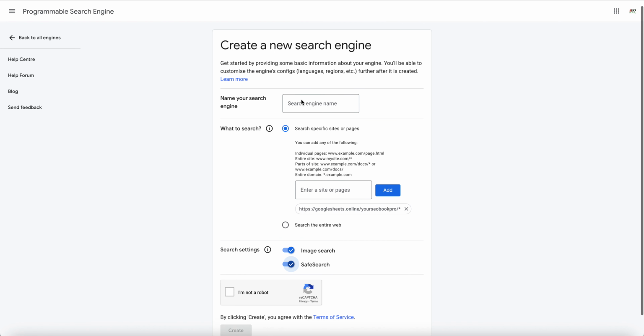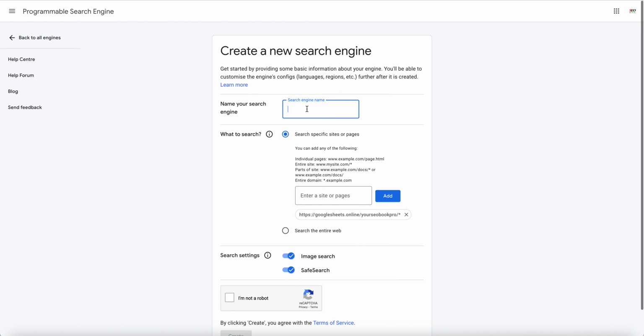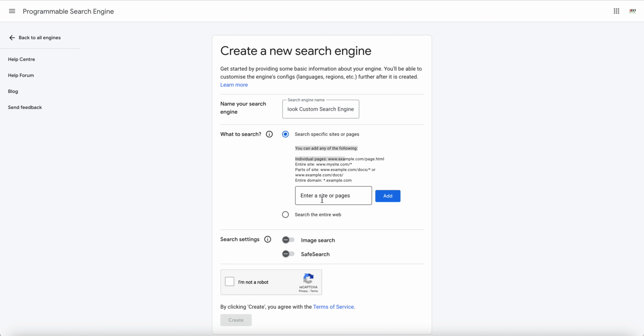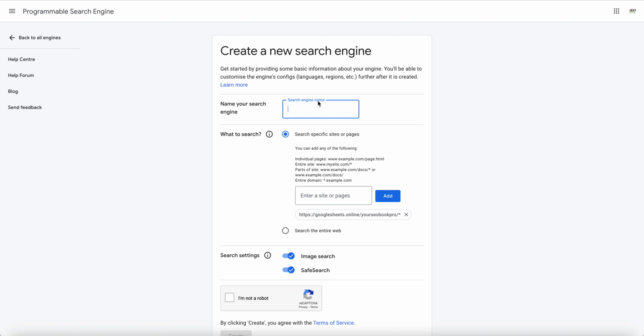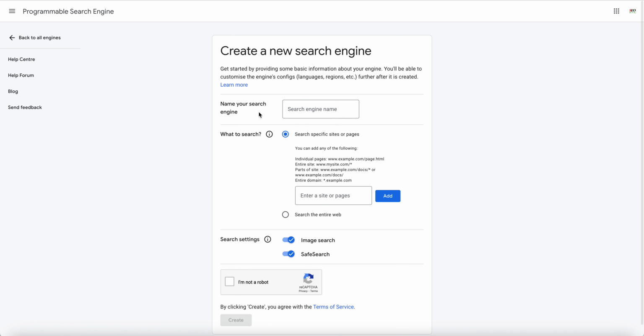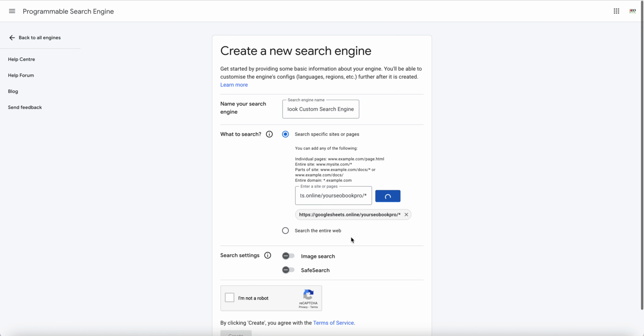And when you are ready, let me name it again. Oh no, sorry, let me go back. There are just two tabs open. Let me go back to the previous tab and click here on our website. Let's add that, because we don't want to search the entire web.